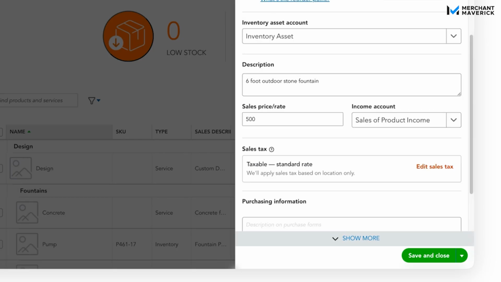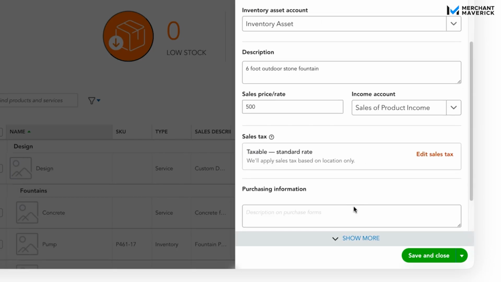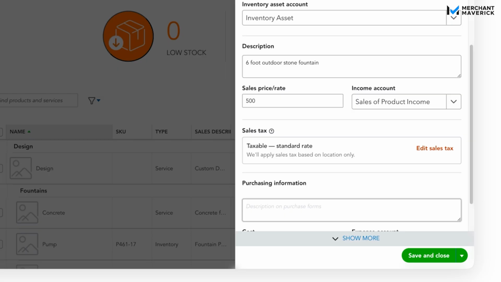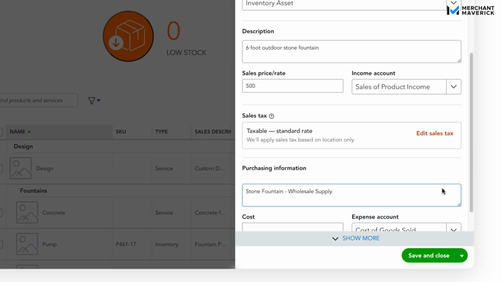So the next section that we have is purchasing information. This is going to be the information that is facing your vendor. So think of your description as more customer facing and the purchasing information to be vendor facing. So we could just put anything here, just kind of based on how you run things. So we'll say Stone Fountain Wholesale Supply. You can put whatever you want there.